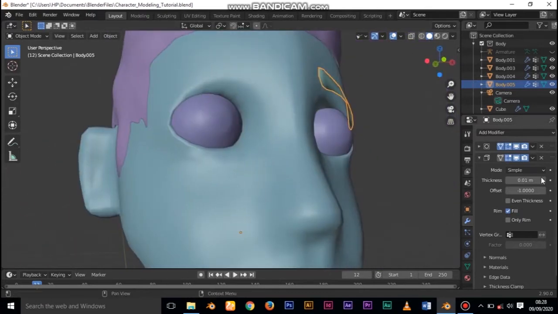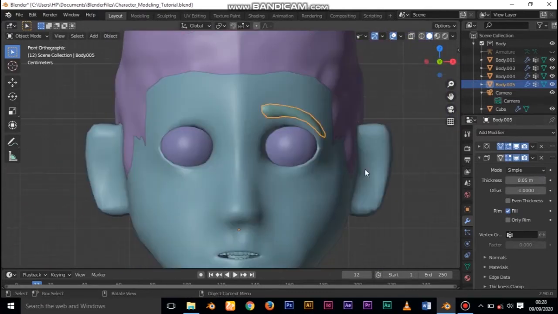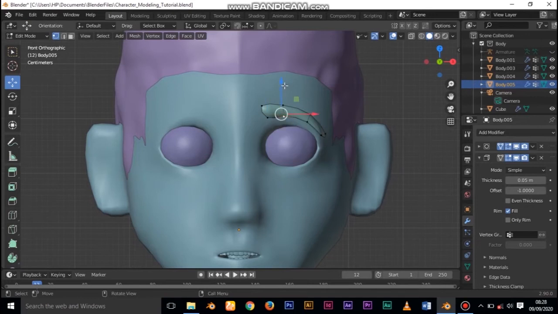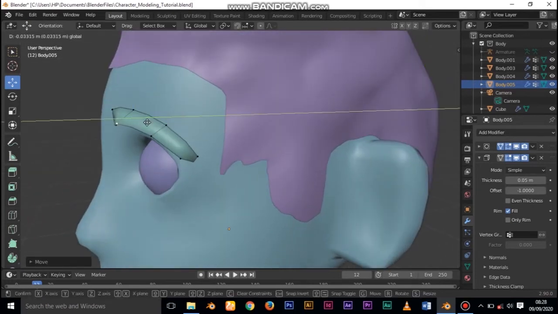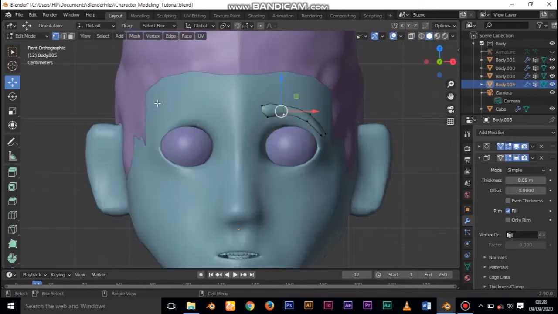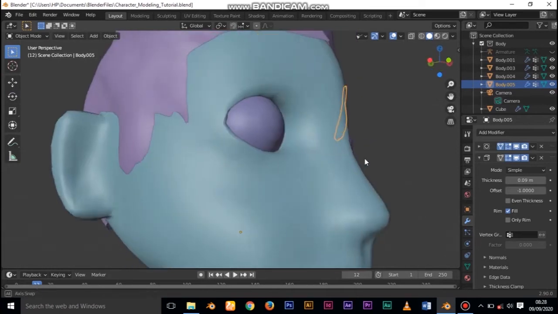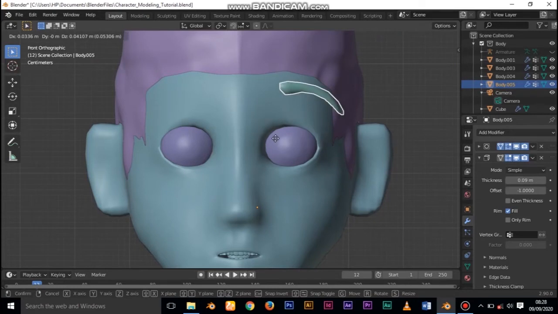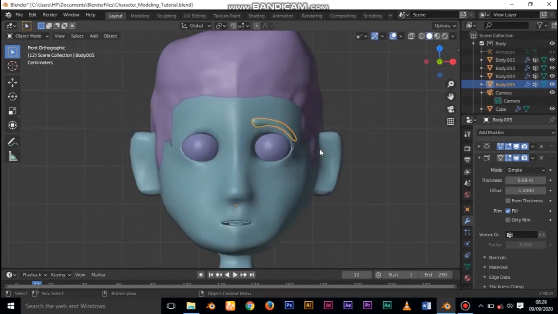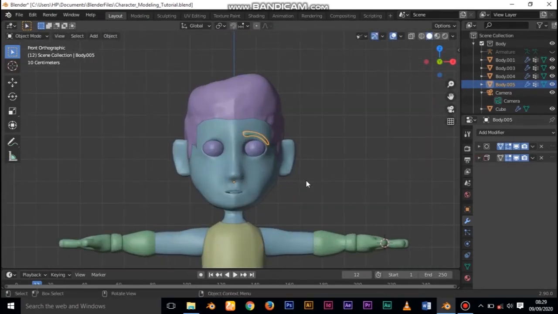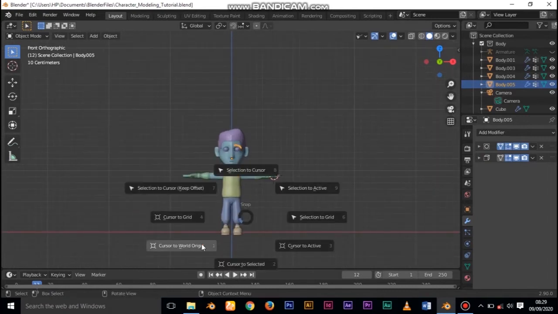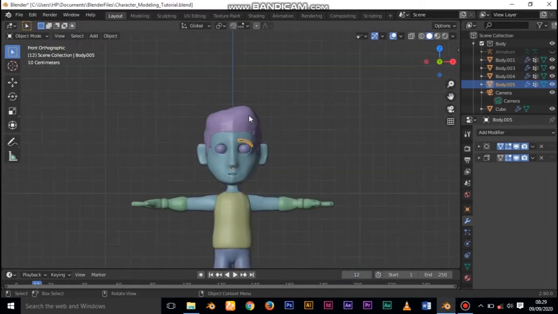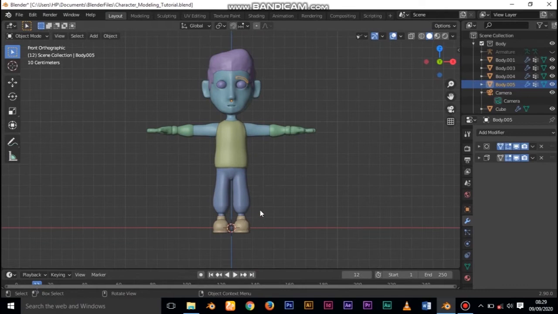Okay, the first thing I added is a solidify modifier to give it some thickness, like so. You can increase the thickness from the modifier panel, and I do a little bit of adjustment. So now the next modifier I add is a mirror modifier to mirror this object to the other side of the character. So I first place the cursor at the origin like so.